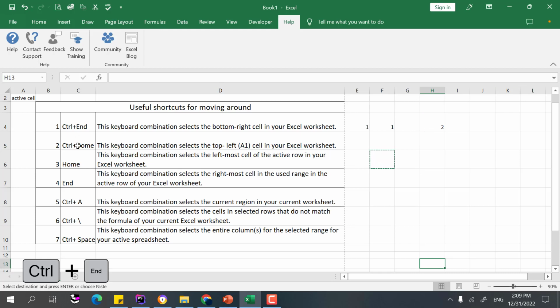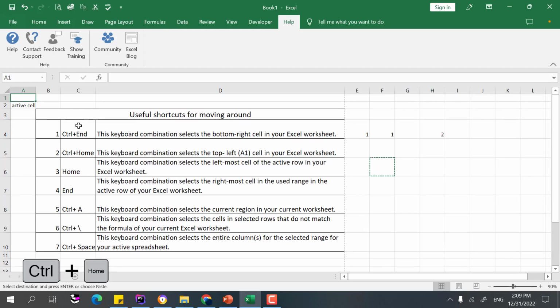The next one is Control Home. I press Control Home. It will select the first cell in our Excel sheet. So when I click, as you can see, it directly moved here to A1, as it is also saying here. Sometimes when we work with a sheet with a lot of data, these shortcuts come in handy, because if I want to move from one side to another, or go to the first cell or the last cell, it helps me move around.